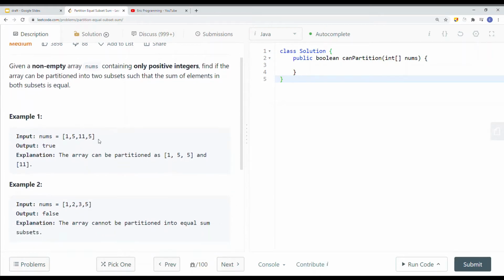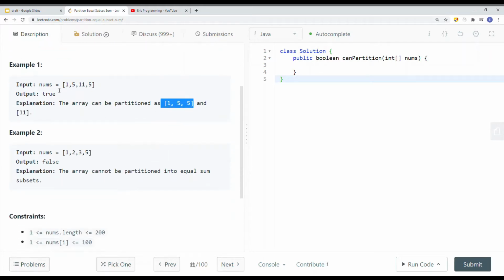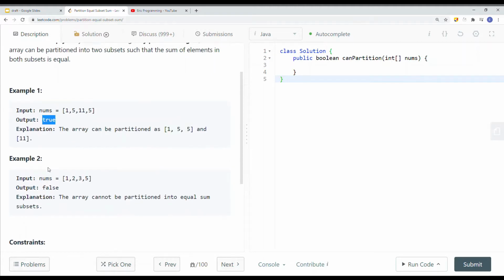Basically, we're given an array and we want to find out if there's a partition into two subsets where the sum of the two subsets will be equal to each other. In this case, we can partition where we have 1, 5, 5, and the sum of those elements is 11, and we can also have 11 here. This is one subset, and this is one subset, and they have equal sum. If they have equal sum, then we can just return true.